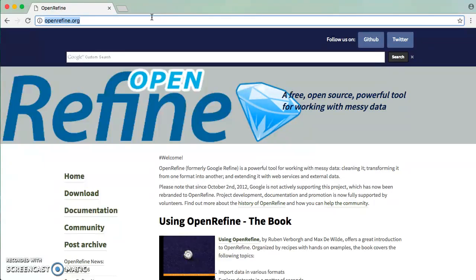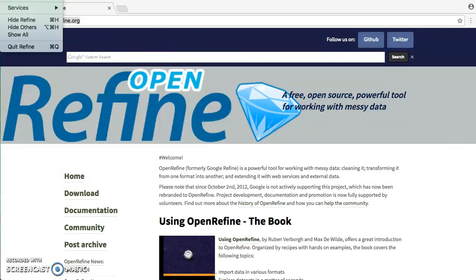So to get started, I'm going to click on my OpenRefine icon because I have it open already. And actually, those of you who have worked with it before, I'm going to have to quit it and then reopen it. One of the tricky things about OpenRefine is that it actually functions in your browser.